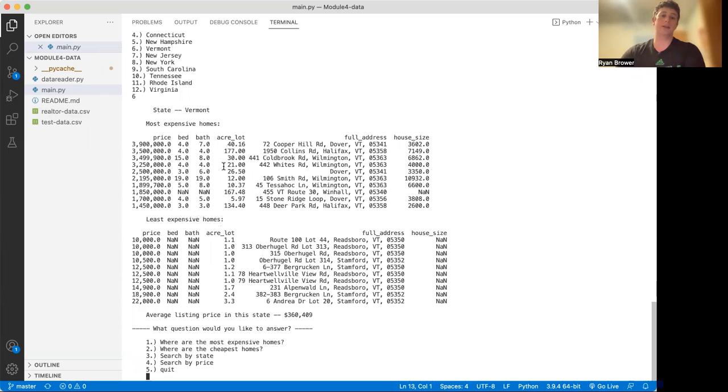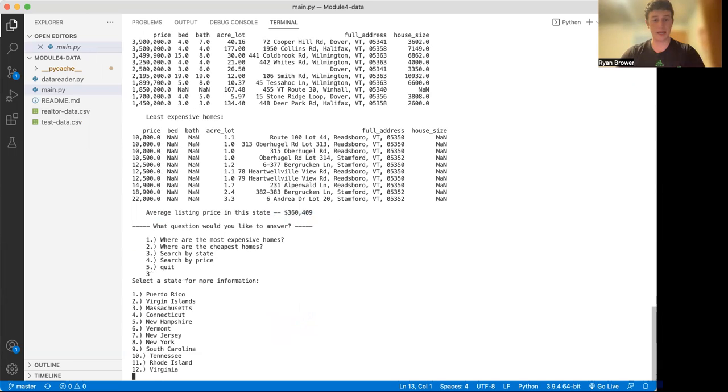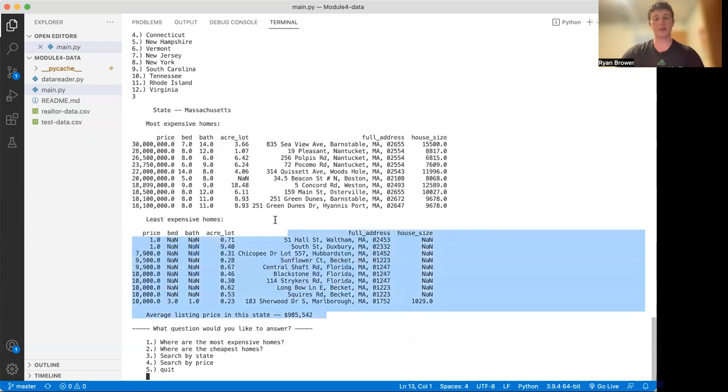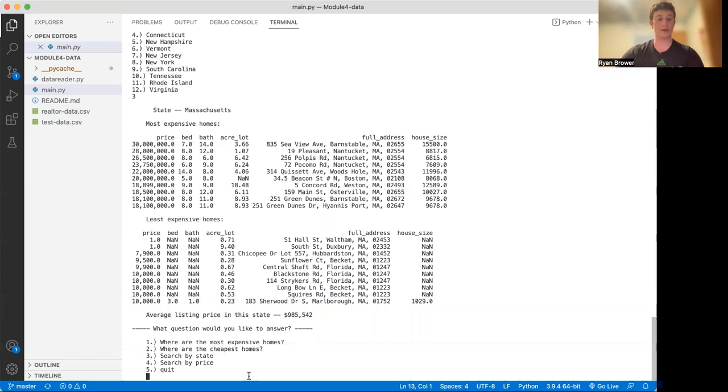It will show you the 10 most expensive homes in Vermont, the 10 cheapest homes in Vermont, and the average listing price in this state. I think that's really cool. The average price in Vermont is $360,000 for a house, right? But if I do the same thing, search by state, and I choose, let's say Massachusetts, the average listing price is almost $1 million from like all the highs and lows averaged out. I think it's really interesting to look through the insights that you can get from this information.